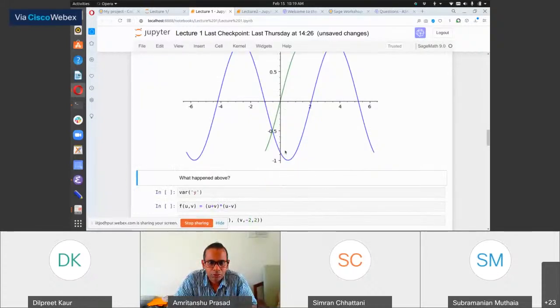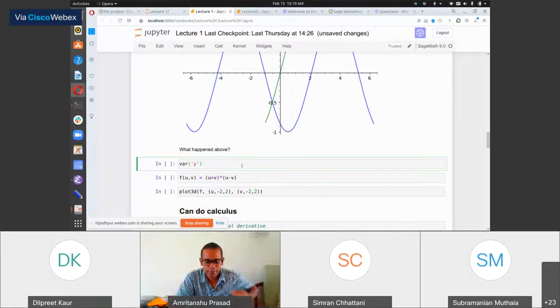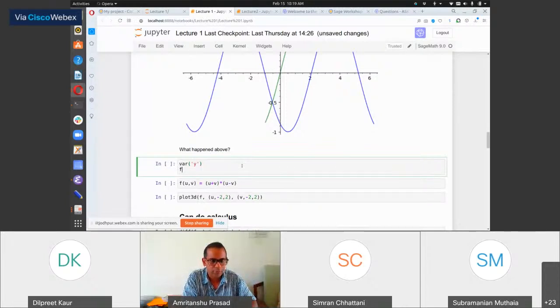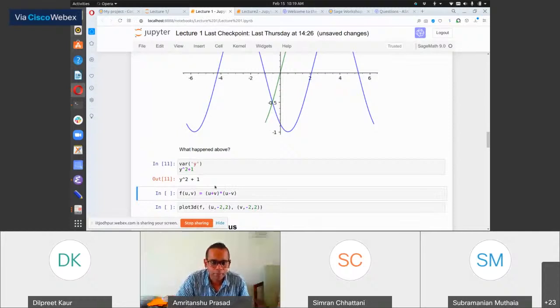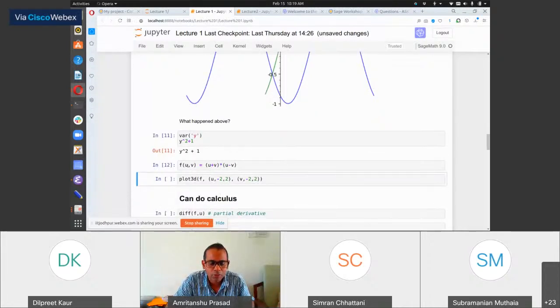If you want to use more variables, only X is given for free. But if you want to use Y, then you need to define it. It's not automatically given. Let's see if U and V are given, oh no. So this is a bivariate function. I have defined it as f of U comma V is U plus V into U minus V. Let's see if this works. Yes, this worked. And now there are 3D plots as well.